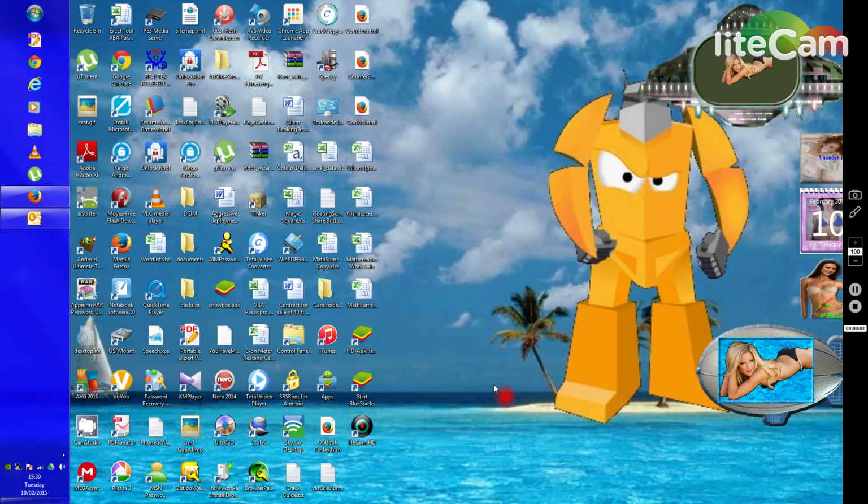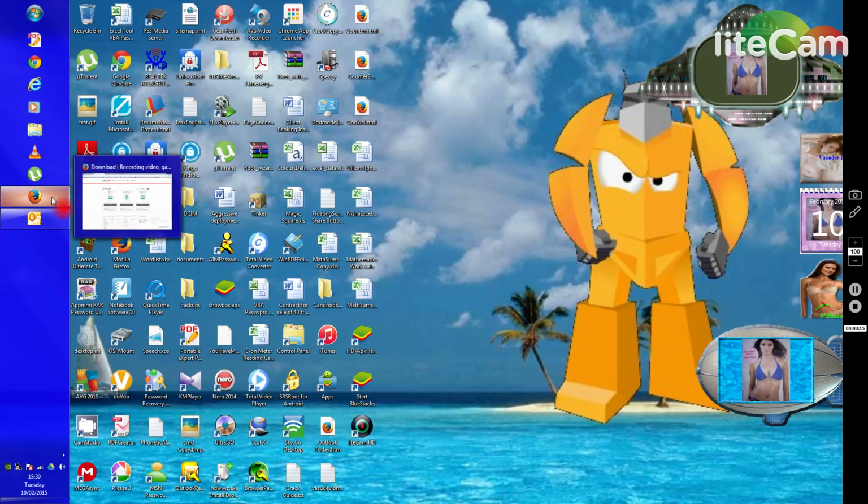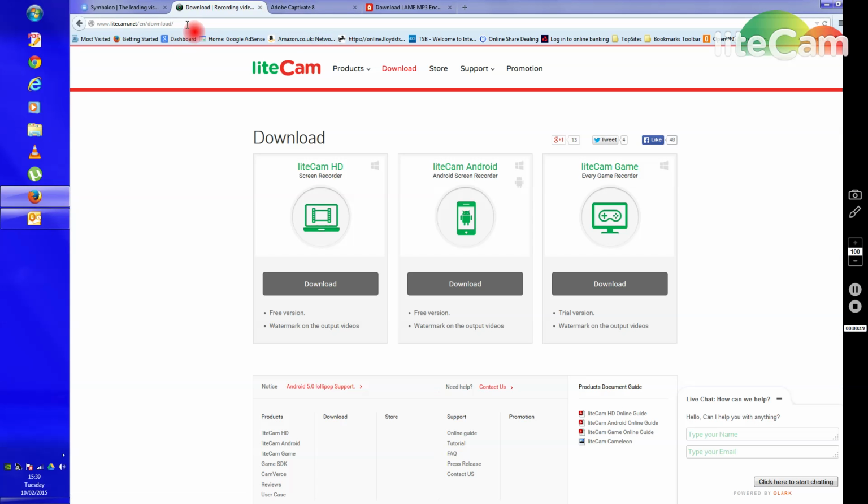So the video recording time is limited, but it is actually free, and it does have a watermark at the top, quite a large watermark at the top right hand corner. So I'm currently recording using Lightcam HD. I'm going to put this Lightcam HD web address on there. You can download the Lightcam HD recorder from the website.